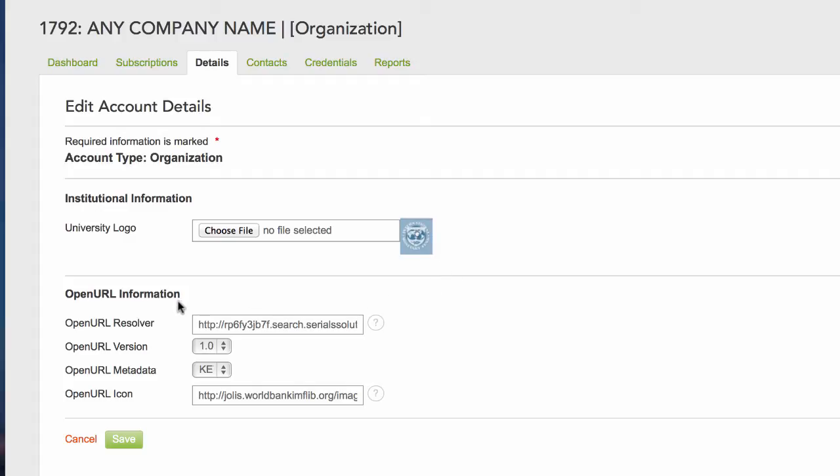The Account Details page also offers the ability to tie your institutional link resolver capability into the IMF library. This will allow your users to leverage all of the subscriptions to which your institution belongs.